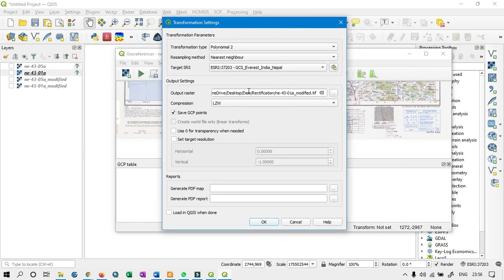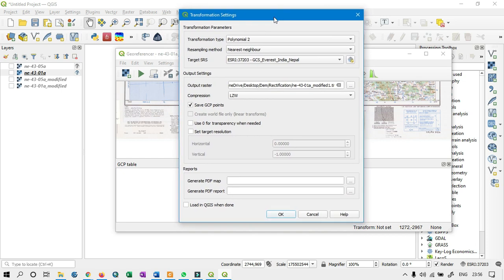After that you have to give the output raster name. So I am giving here modified 1. The compression type should be LZW. Okay, so the rest of the part will be as it is.